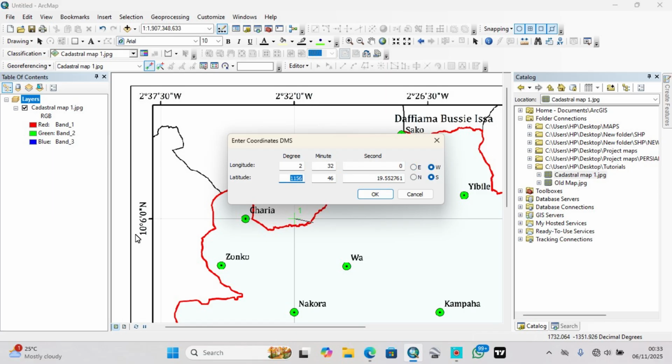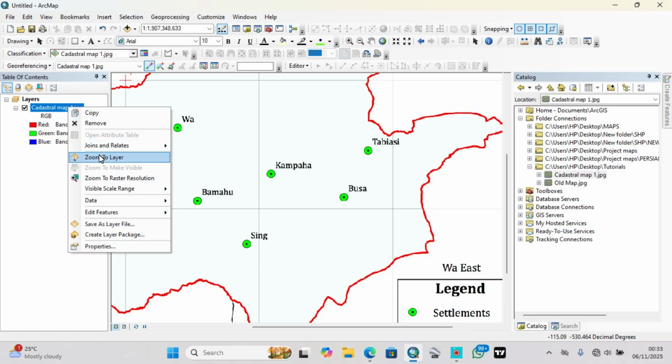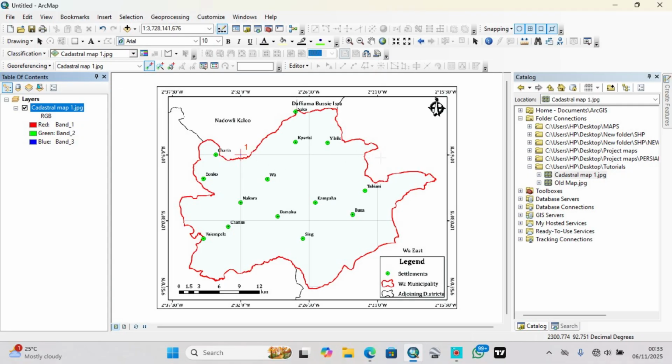Okay, we come to the latitude here. You have in here 10 degrees. You press tab on the keyboard, 6 minutes, tab again, and 0 seconds to the north. You click on OK. So the first point has been inputted.